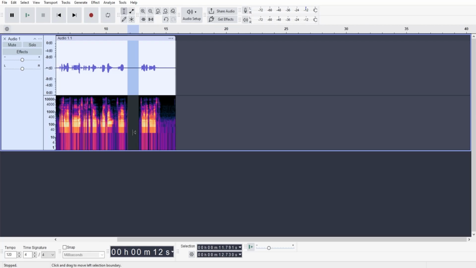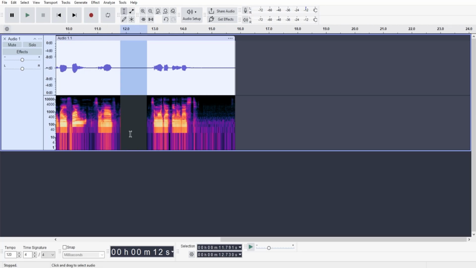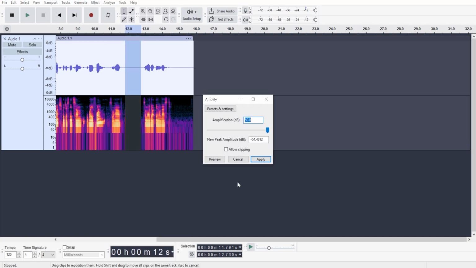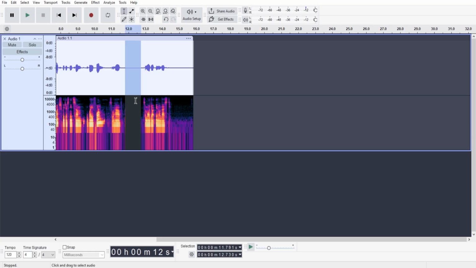If it's not enough, if you see in the waveform that it's not completely silent, you can do another amplification, again by minus 50, and it should work. And now we have a silent part right here.